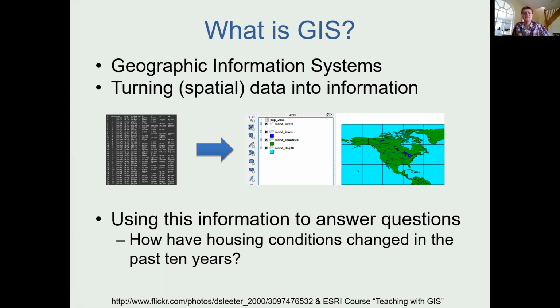And how we turn that into information using our GIS program, but also then how do we use this information to answer questions? So our questions might be research questions, for example, how have housing conditions changed in the past 10 years? But these questions will really vary. It depends what your area of interest is and why you are using the GIS in the first place.